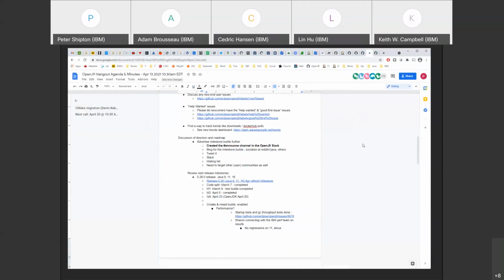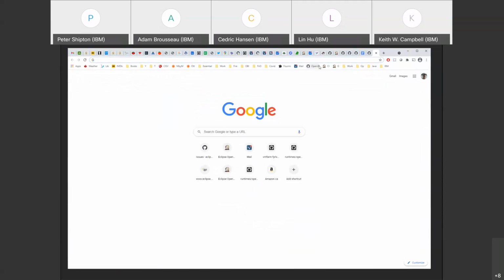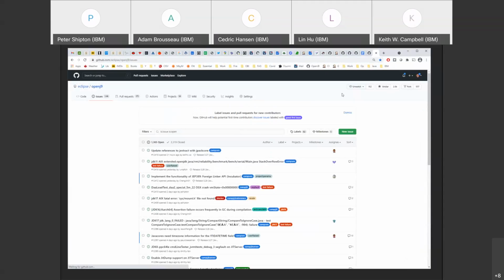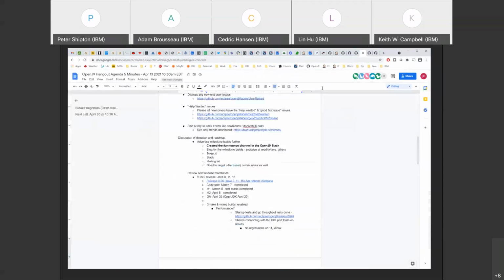Reminder about help wanted. You can tag issues help wanted, good first issue. Seems to me we changed one of those names. Is that what they're still called? Good first issue. Yeah, I think we renamed it from beginner or something like that. Okay, so these are the updated names.